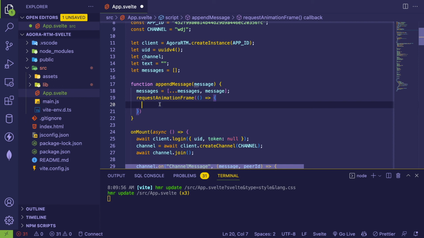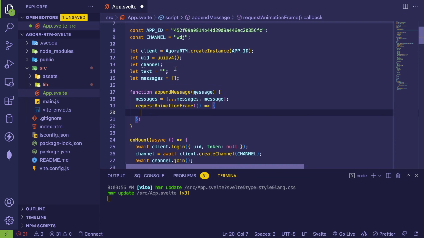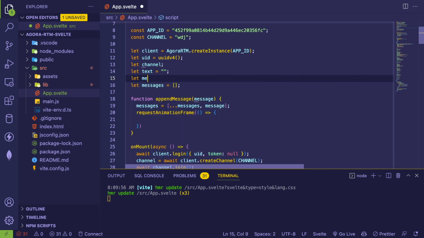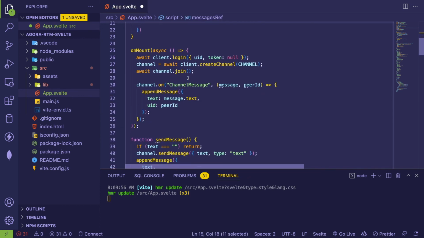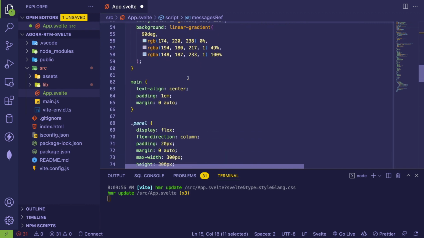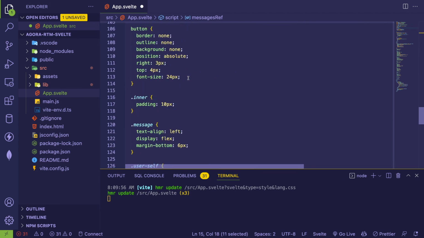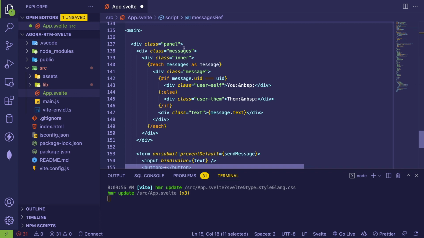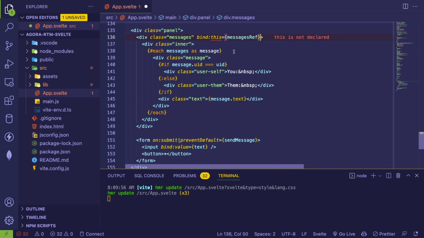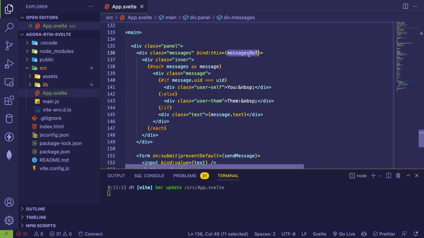How you can do that in Svelte is you can attach references to DOM elements. It's very similar to Angular or anything like that, where I can go down and find the panel, or I guess it's called the messages div. Remember, the messages is the thing that's auto scrolling, I believe. And I'm going to put a ref here. I'm going to say bind this is equal to messages ref, like so. And that's going to bind this DOM element to this variable at the top.